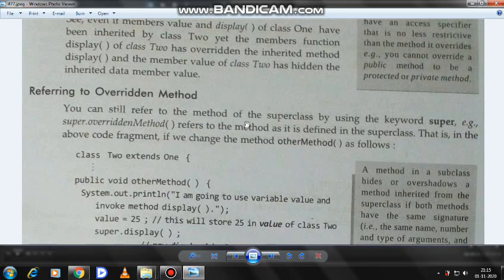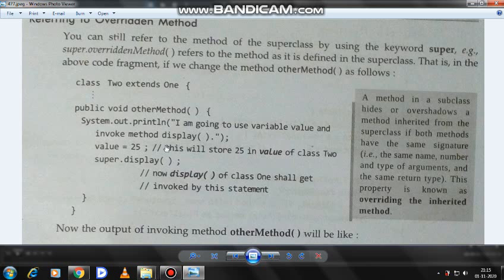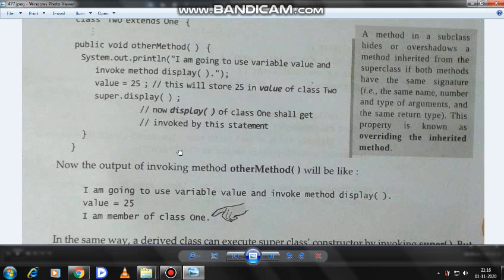See here, super dot method refers to the method as it is defined in the superclass. So if we make this type of change in the other method, I am writing here super dot display. Now display of class 1 shall get invoked by this statement. Now see the output. If the display of class 1 is called, then it will print, I am member of class 1.